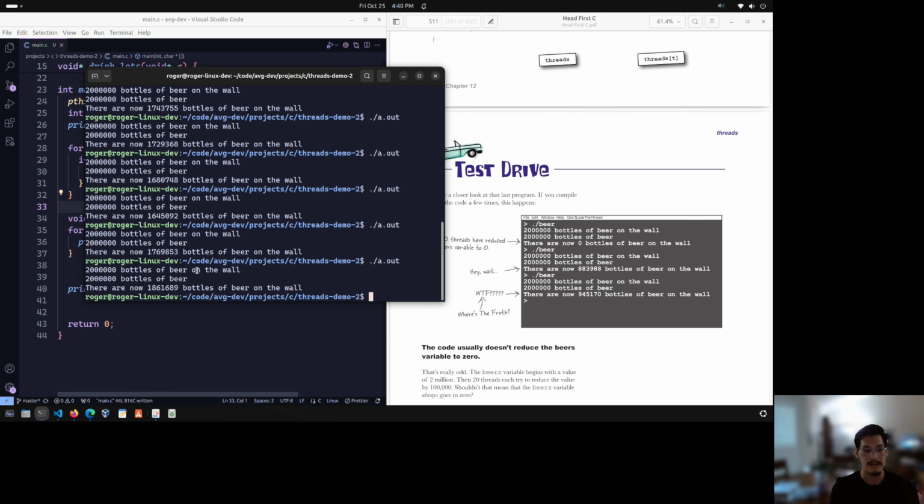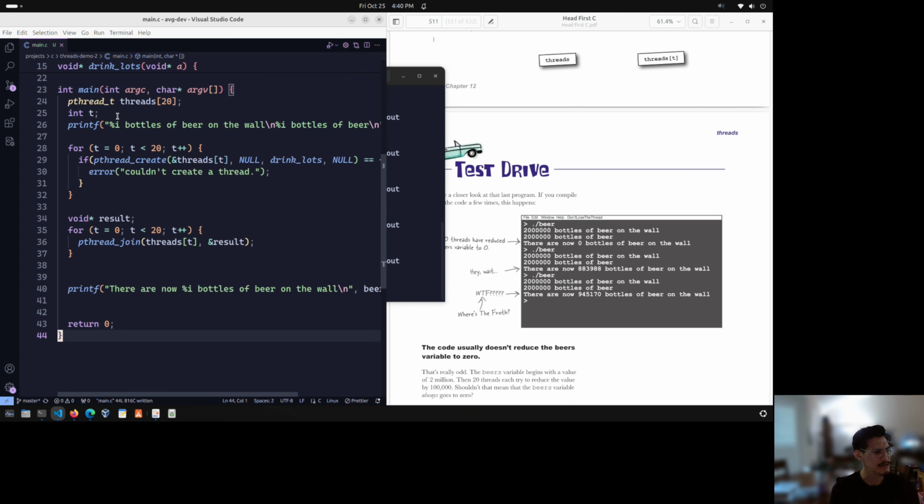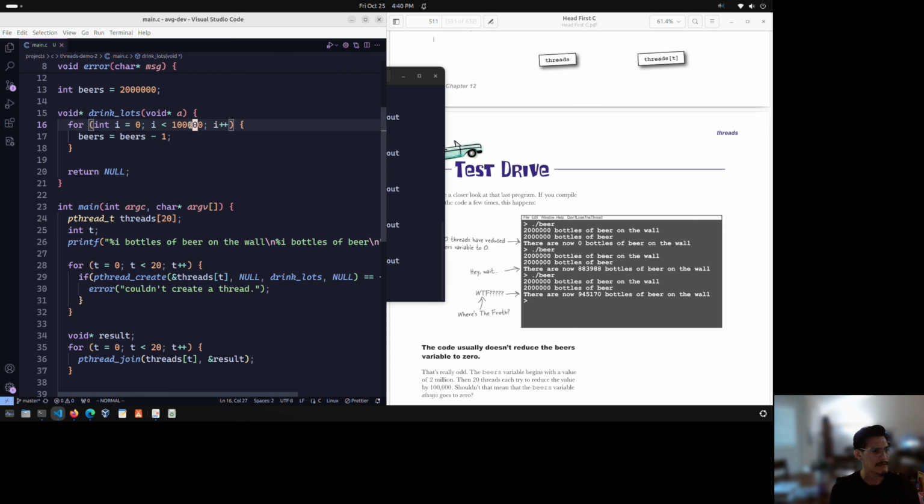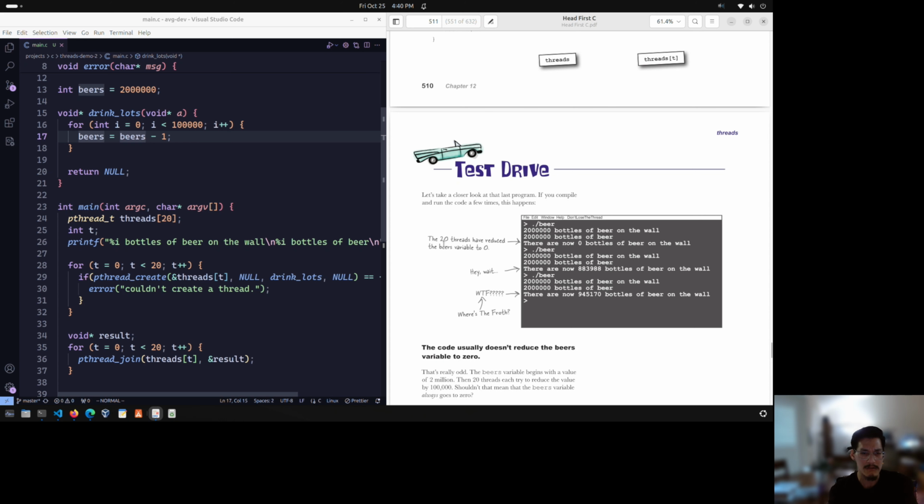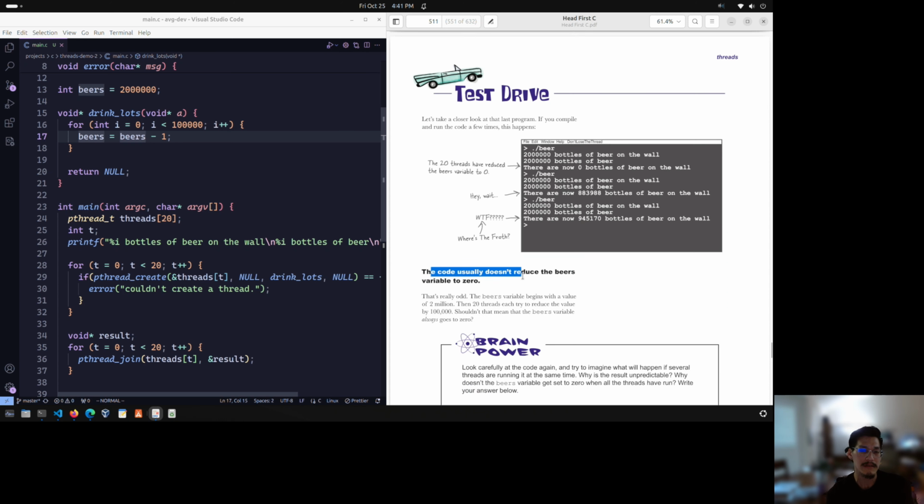Okay. 2 million bottles of beer on the wall, 2 million bottles of beer. There are now blah because we were subtracting 100k from beers on 20 different threads. So technically we should have 0. The 20 threads have reduced the beers variable to 0. Hey, wait. Huh? Not 0. Wow. Okay, so I kind of know why. The code usually doesn't reduce the beers variable to 0. That's really odd. The beers variable begins with a value of 2 million.